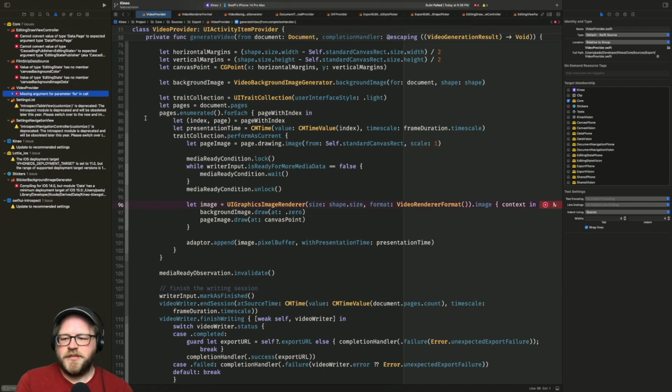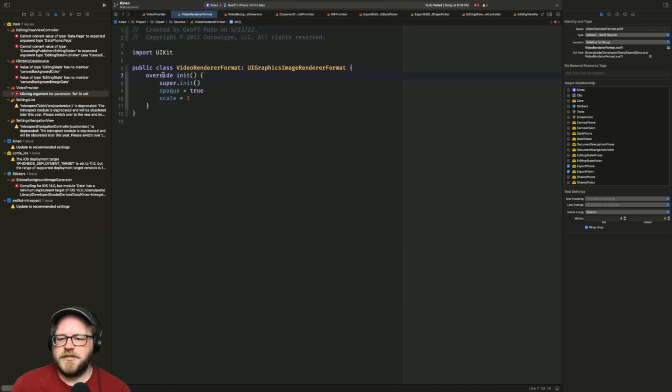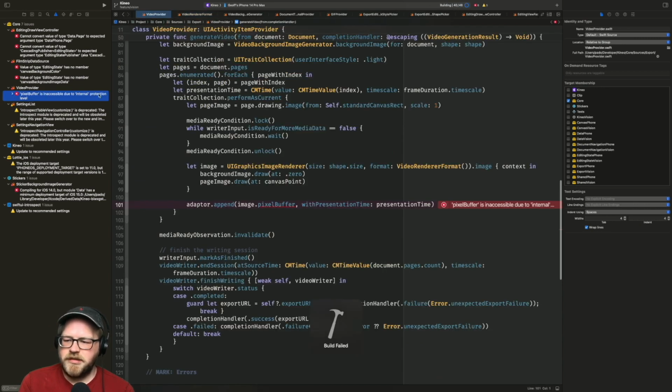Missing argument parameter for 4 in call. I guess I need to make this. Yeah, there we go. Pixel buffer is internal.